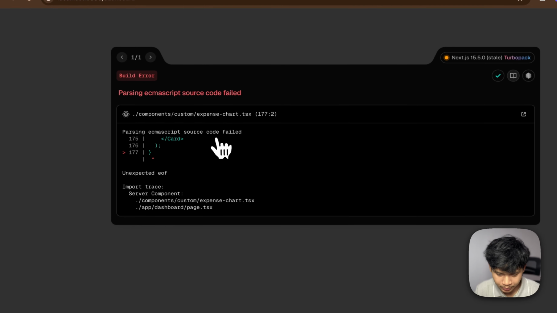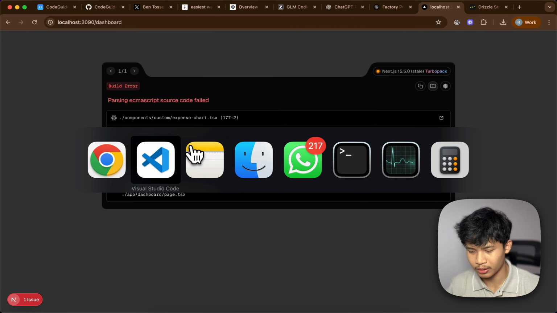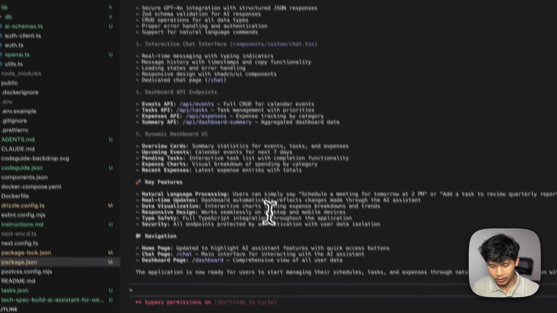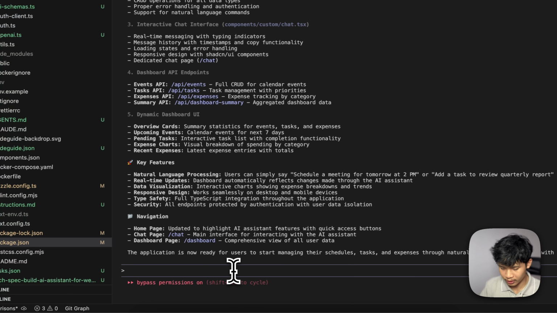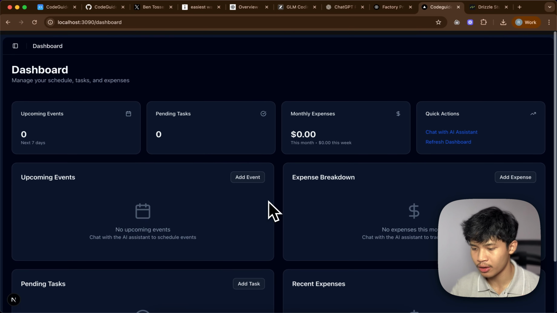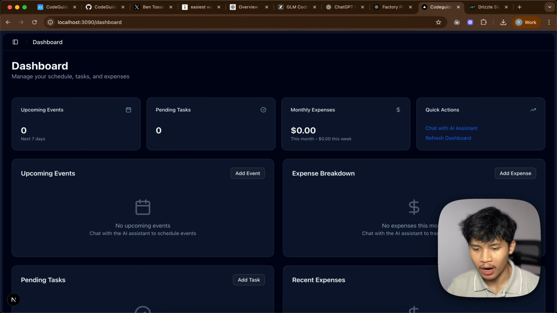I would say it's just a bug with the React component not being properly created. But I'm just going to fix it with Claude Code to see if it is good enough to fix it. I just did one prompt to fix the issue on Claude Code, and it is fixed. So let's compare the dashboard layout and UI for now.